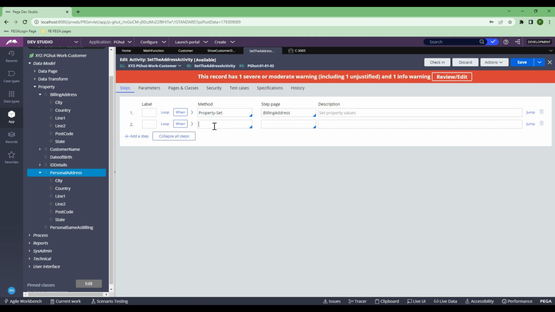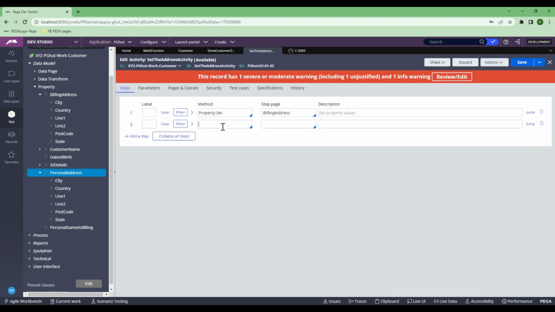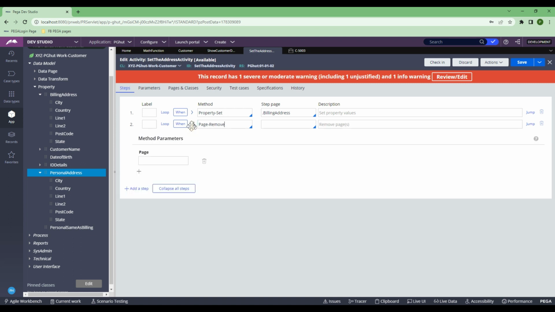Now here, this billing address, is it a page property? Yes, right? So to remove a page property in Pega, in activity, you shouldn't be doing a property set and you shouldn't be getting rid of one by one. Instead, there is something called page remove. There is a method called page remove. There are two ways that you can do. You can either click the page here, or you can also click the page here. Automatically Pega would remove that page. So let us see by putting in both the places and see what is happening.